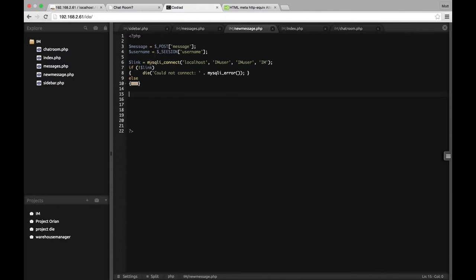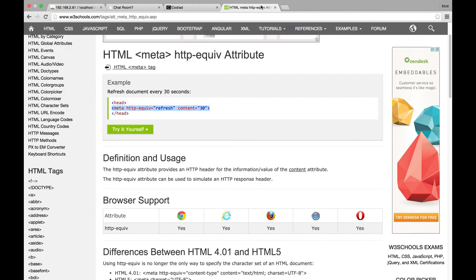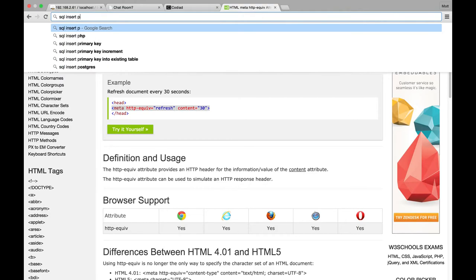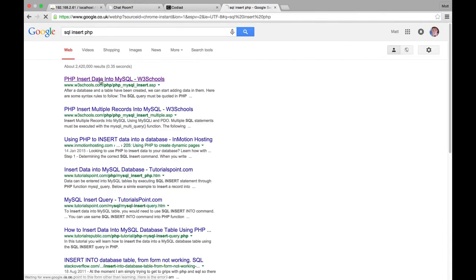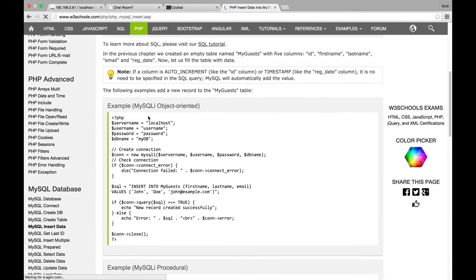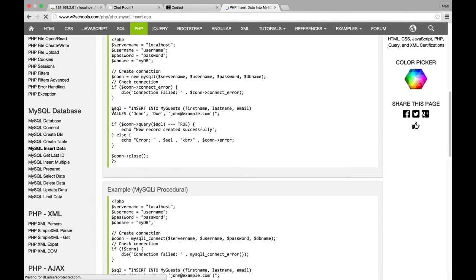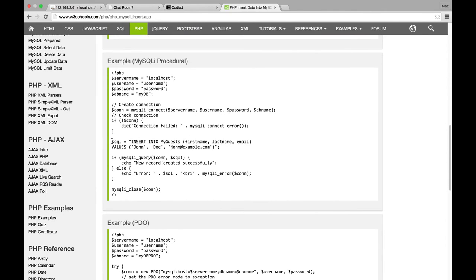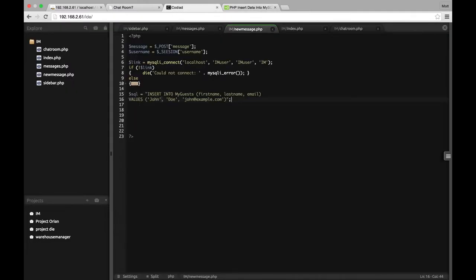What do I need to do? I've linked to the database. I now need to write that information to the database. So I'm going to cheat, and I'm going to look up SQL insert. Insert PHP, boom, there we go. MySQL connect, blah, blah, blah. So, insert into that, with that. That's what I want, yes. But I want to do it procedural wise to make it nice. So I need that bit, right, copy that, boom. Insert into, so this will be our table, so this will be messages.